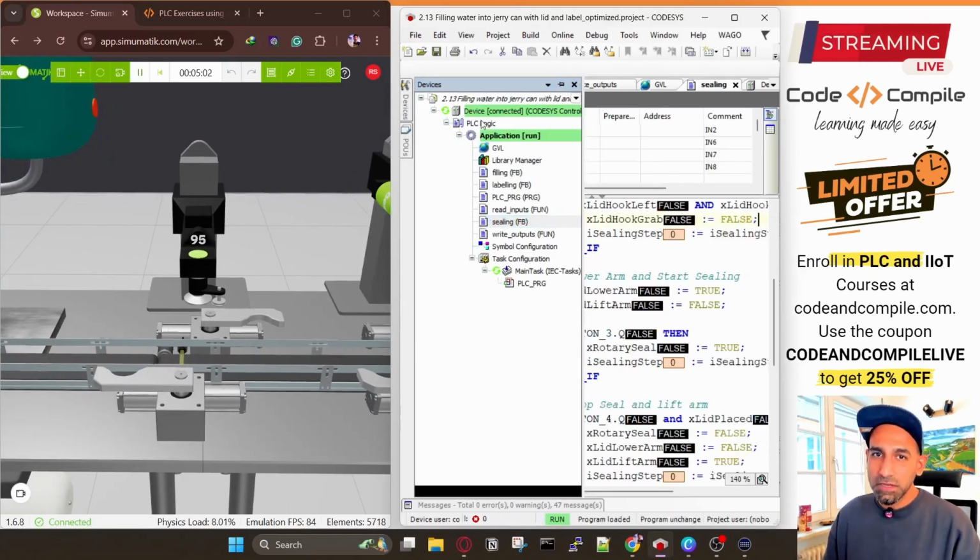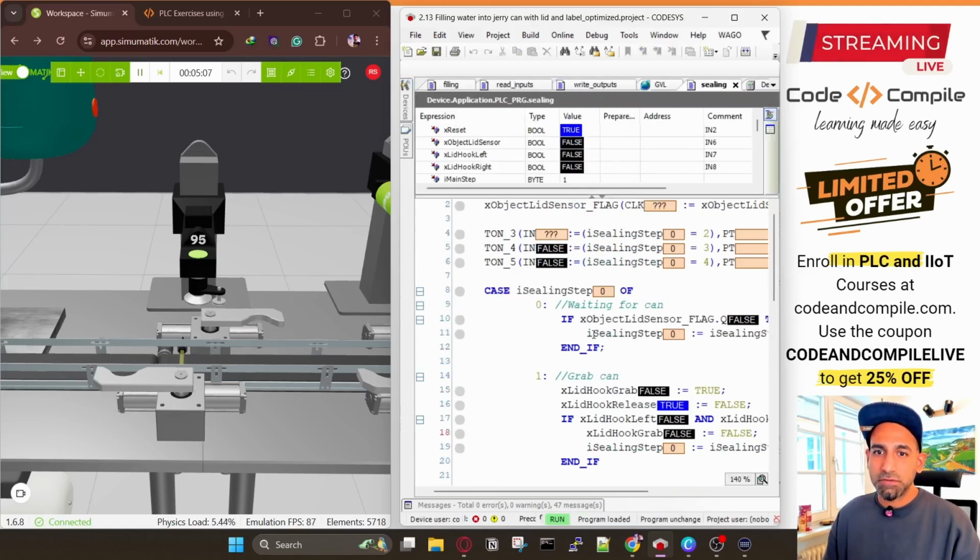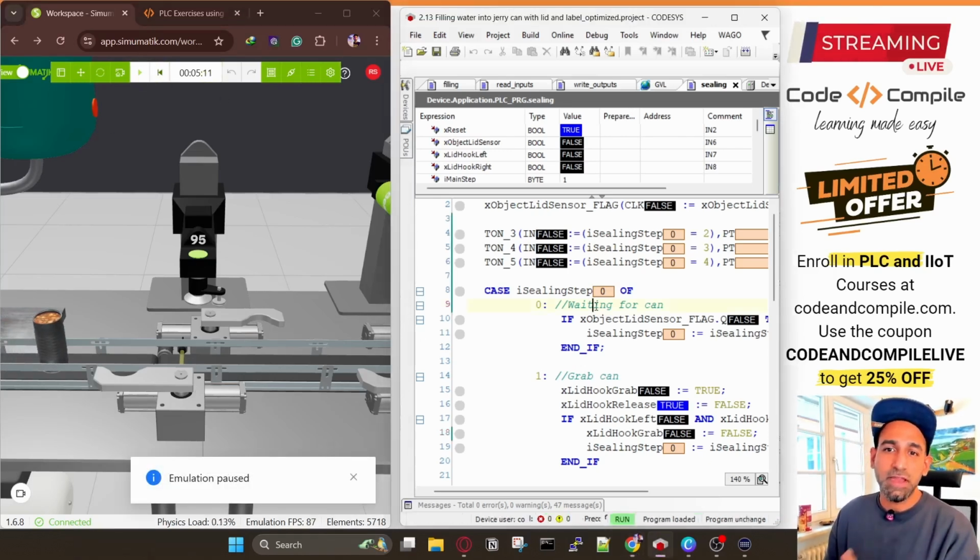We have a sealing function block, and in the sealing function block you can see several steps. This is something new in today's webinar. So what is happening in the beginning? I will pause the simulation. The first step is it's waiting for the can.